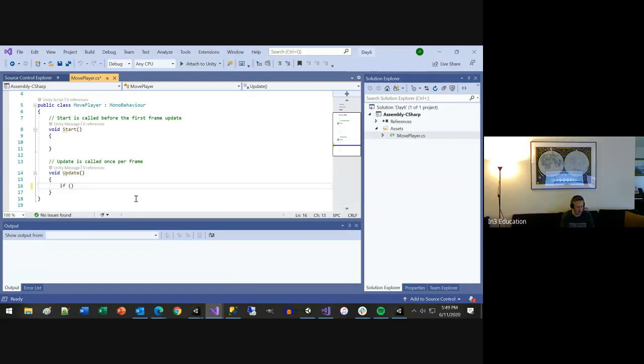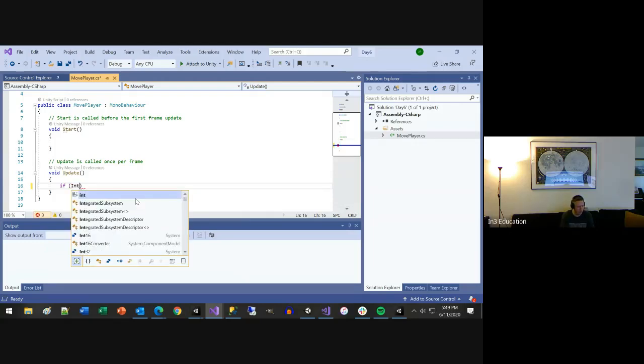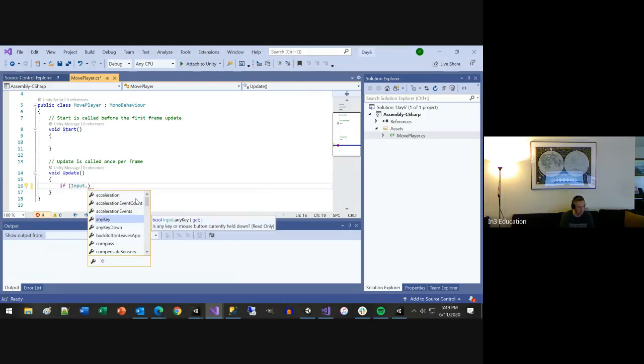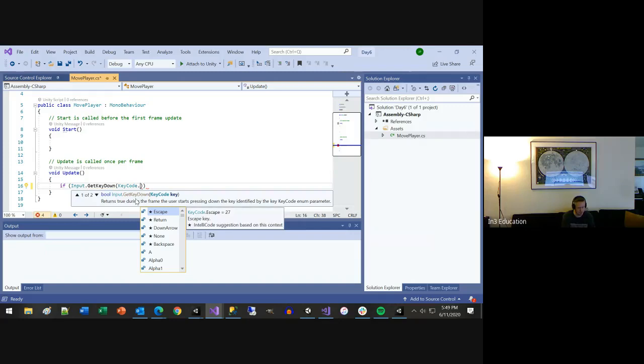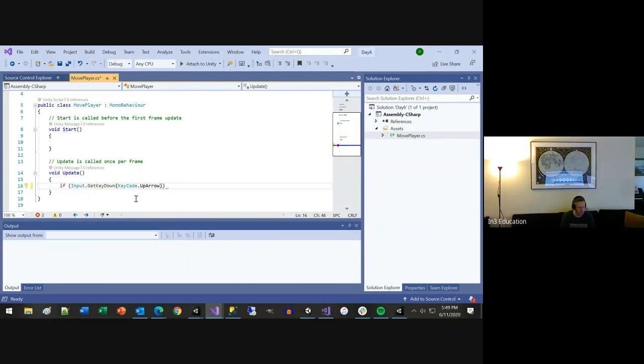Yeah, if we are pushing the down or up arrow key, we want to move forward. Get key down. People are familiar with this. Let's just go ahead and write the functionality to move our player.